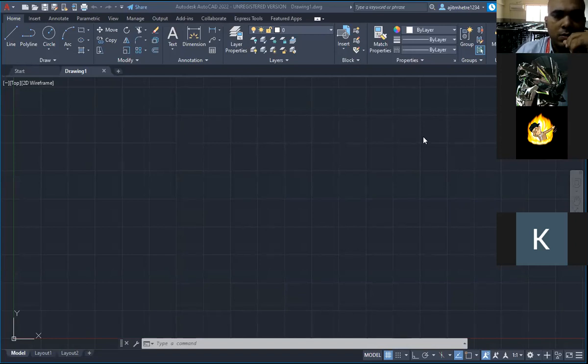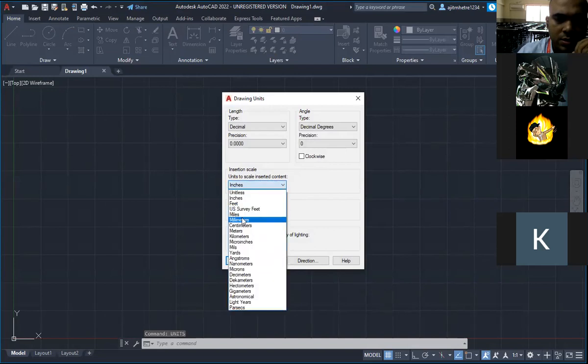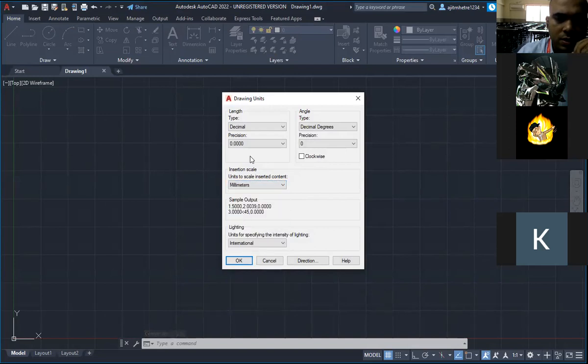So what we did last time, we are supposed to do this time as well, because units and limits we are supposed to set every time we start a session. So UNITS, enter, and then I'm getting the pop-up representing the insertion scale. I have to change it into millimeters, and the precision I have to change to 0.0. That is okay.